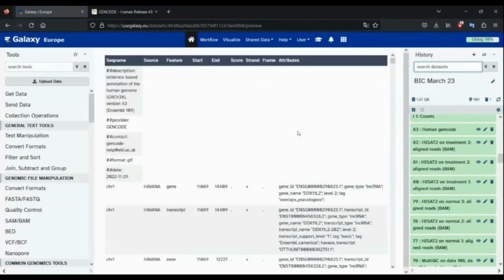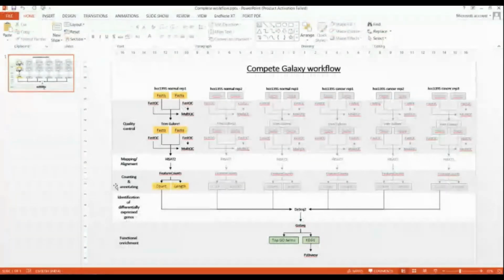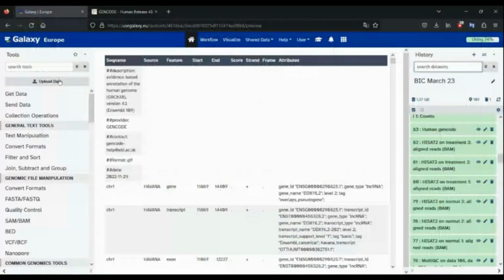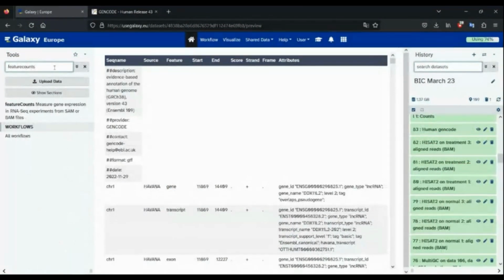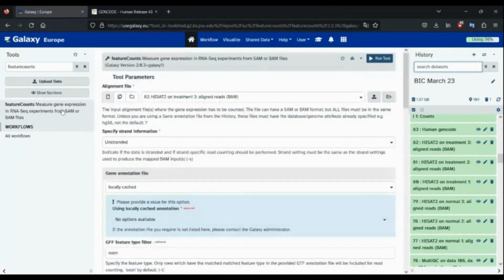So now let's move on to the next step, that is counting and annotating. We're going to be using a tool called featureCounts, right? So featureCounts, you're going to select that.